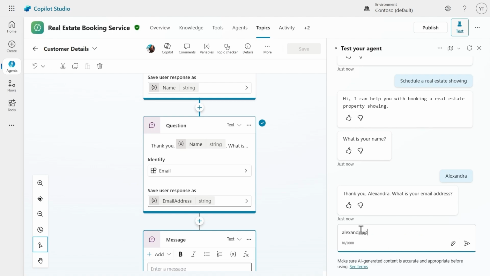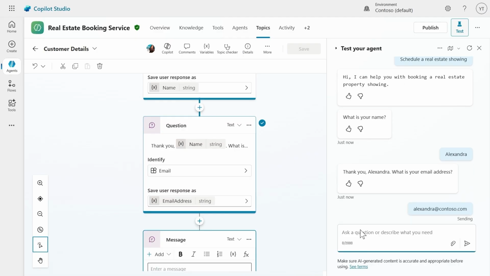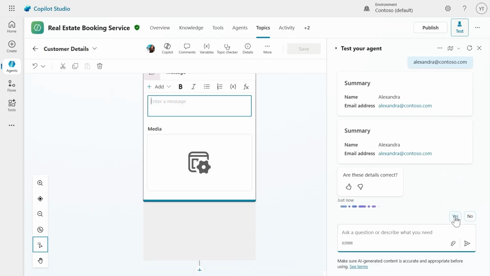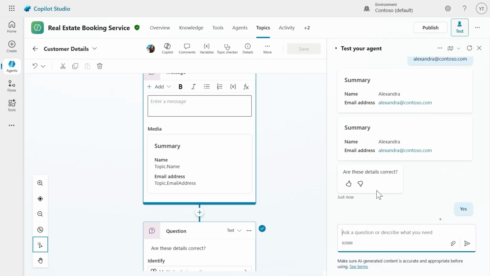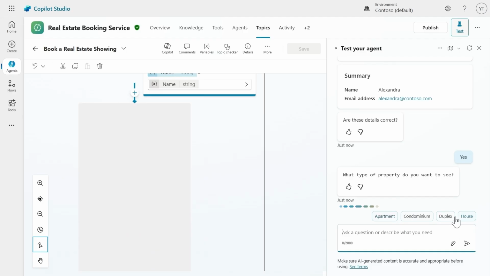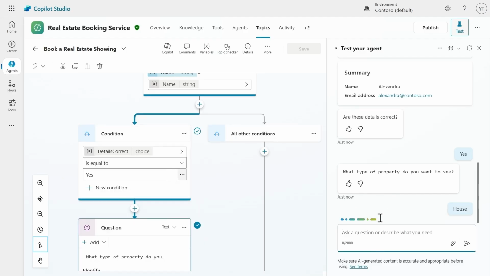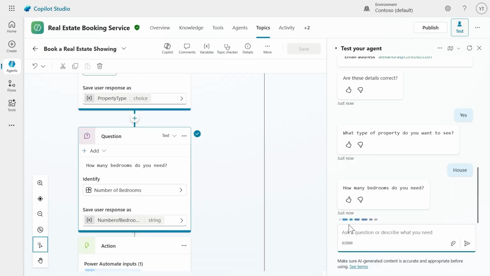We're going to the next node after. I'll add my email address. Here it triggers our adaptive cards that we created before. I confirm that it's correct. You do see now that I do have options from a closed list to select my type of property.